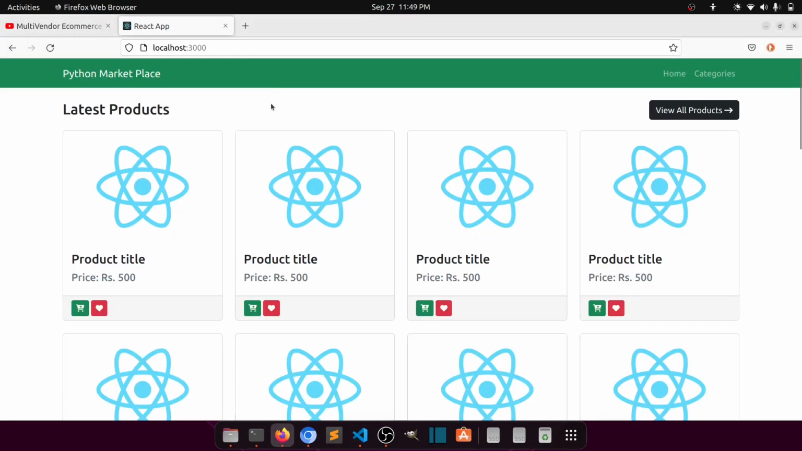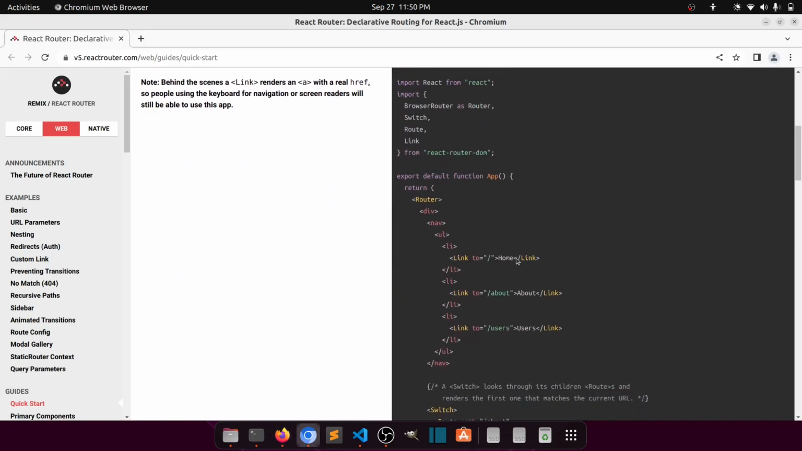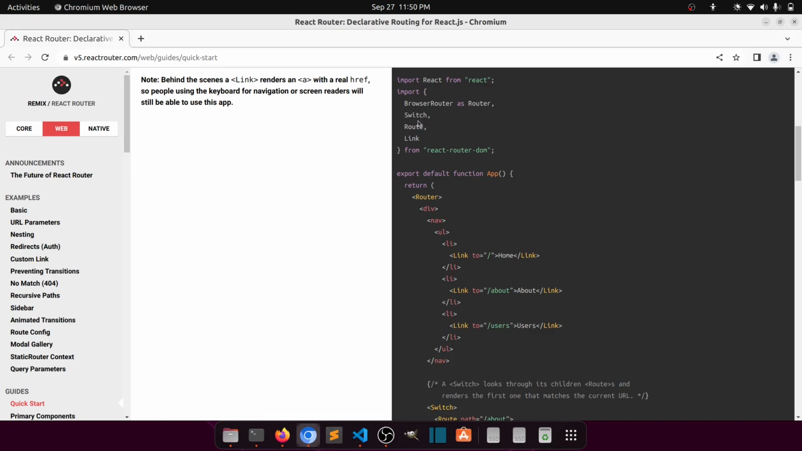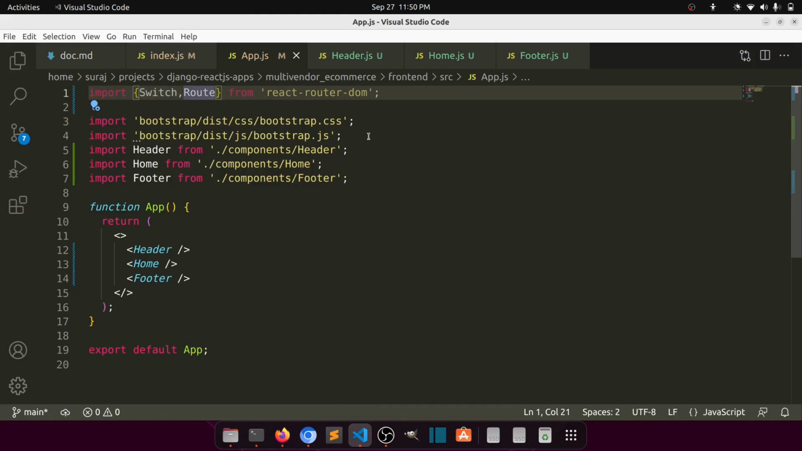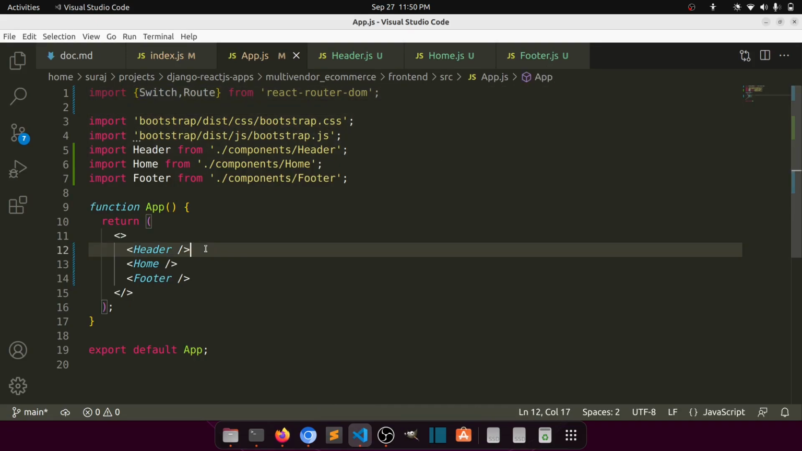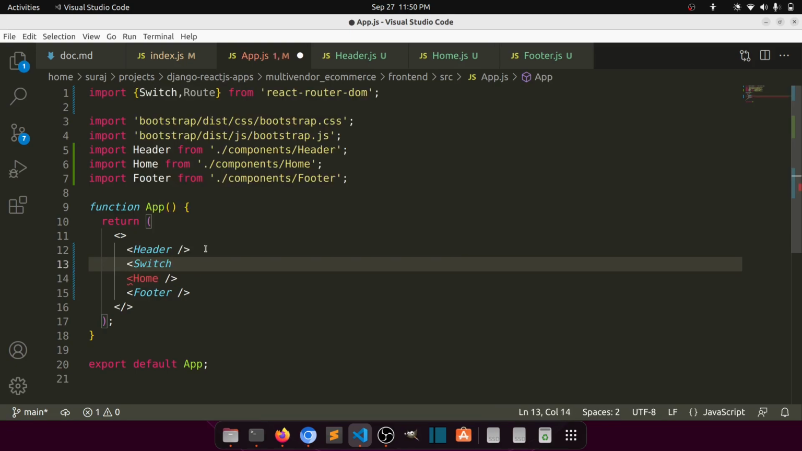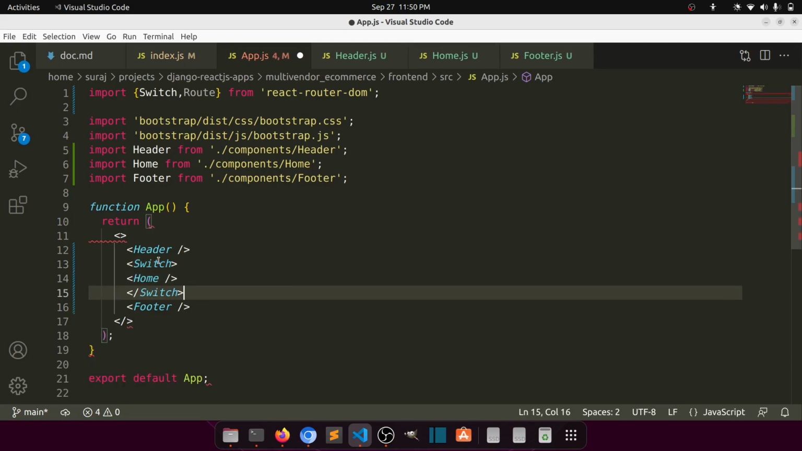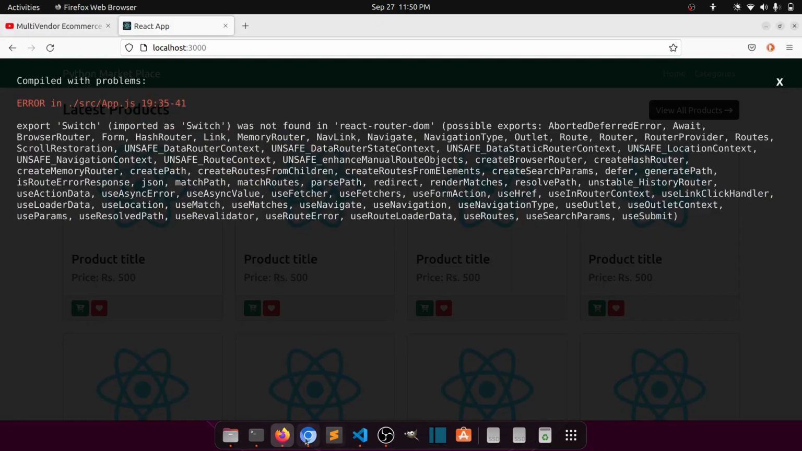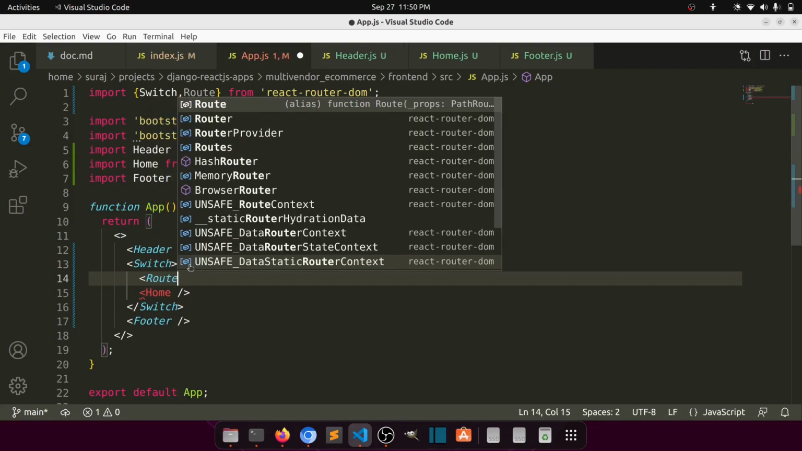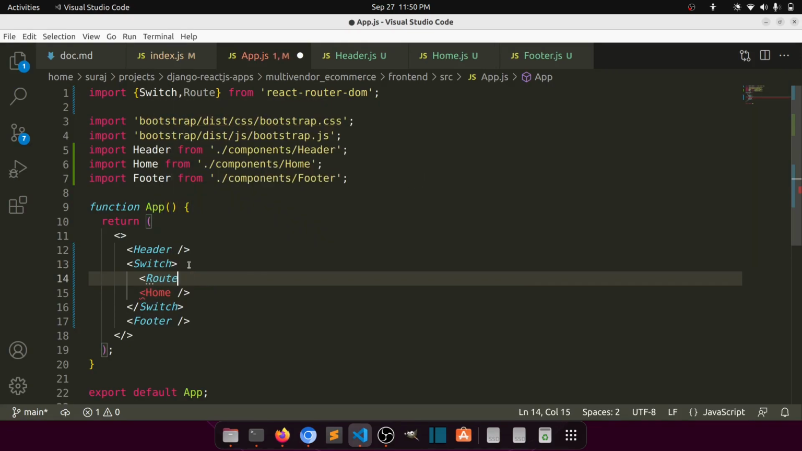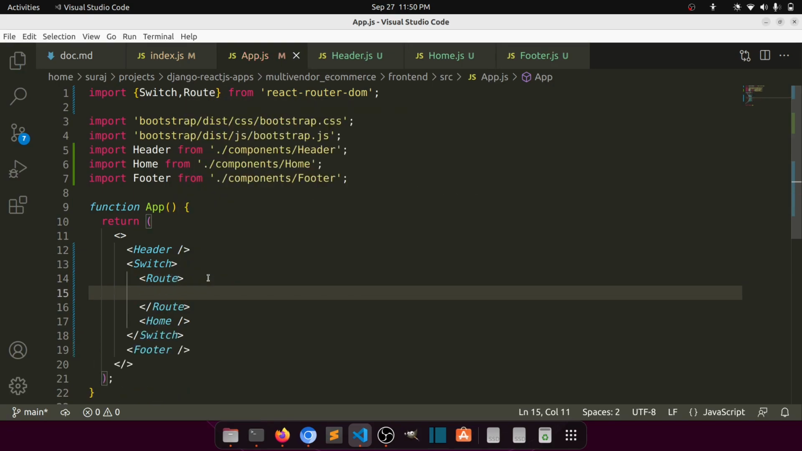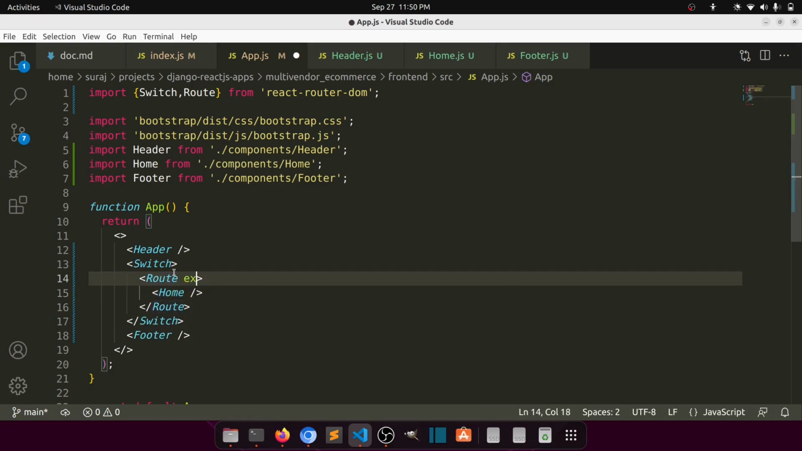If you go to the documentation, they are using Switch, Route, and Link. I'll explain everything. Let's first understand. In the Switch we will use this one, home. So here we are in the Switch. In the Switch we have, okay, this will be in our Route, not Router, Route. In the Route we have home, and then we have a path, slash.